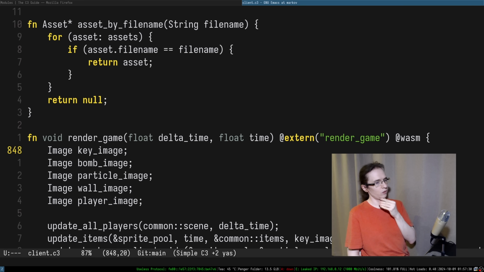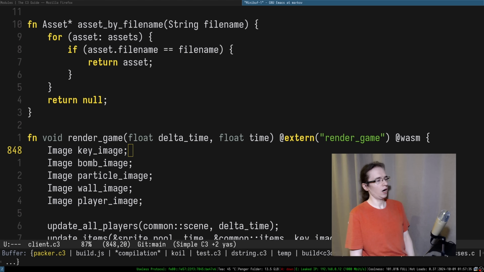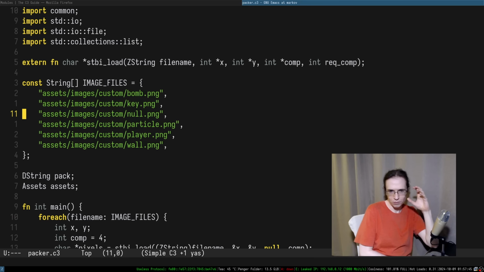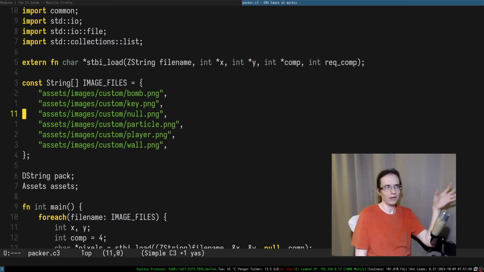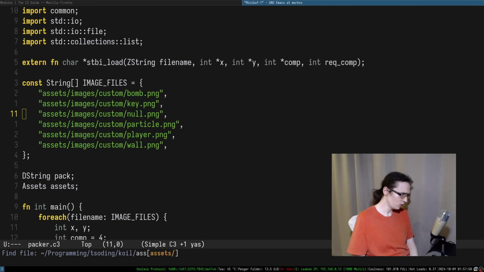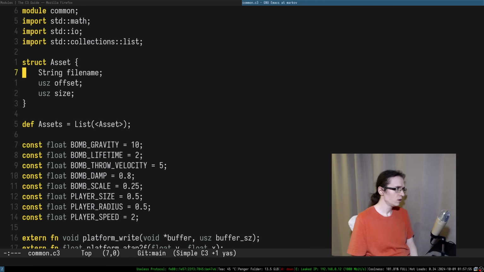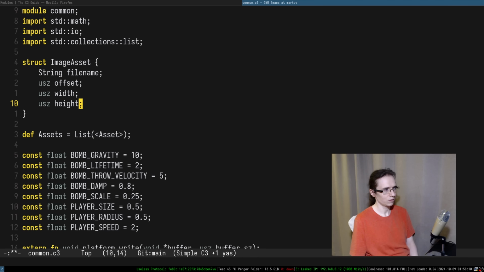So asset width and height, but in our case, I preemptively made assets too generic. That's the problem, chat. I'm going to only store images in there, but I already made it too generic. Let's actually make it very specific. So I'm gonna go into the common, and I'm gonna call it image asset. So string file name is gonna be offset, but then it's going to have width and height.